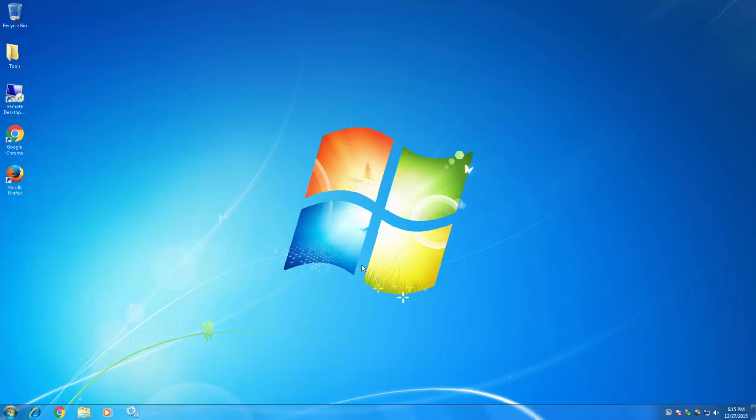So here we have Windows 7, but this also works for any version of Windows, whether it be Windows XP, 7, 8, 9, or the recently released version 10. One of the things that we'll do is download CCleaner. Now, using your favorite browser, go ahead and go to piriform.com. I'm going to go ahead and choose Google Chrome.